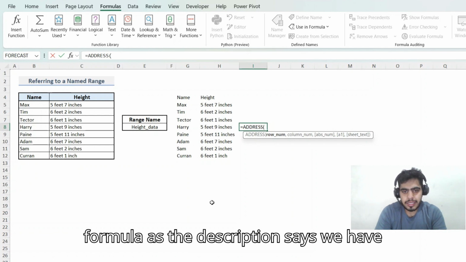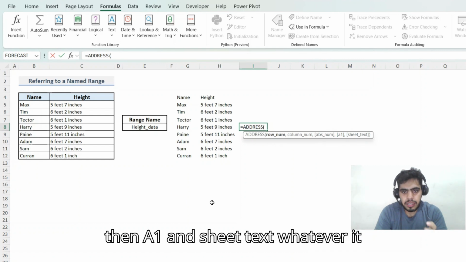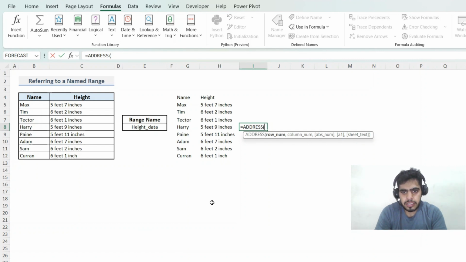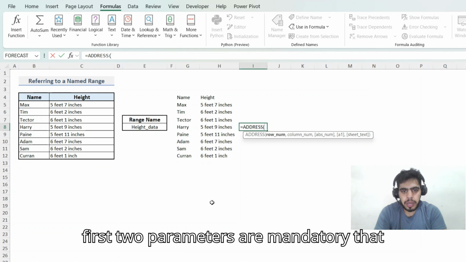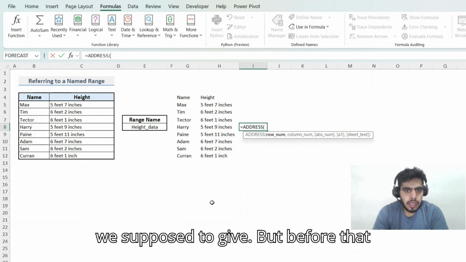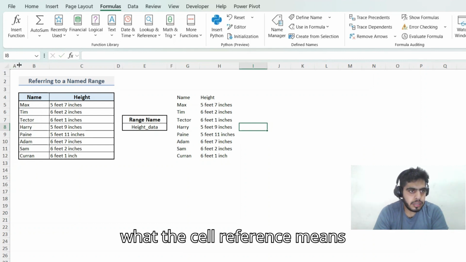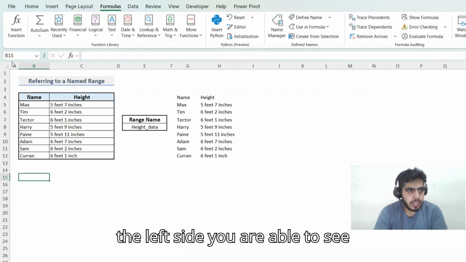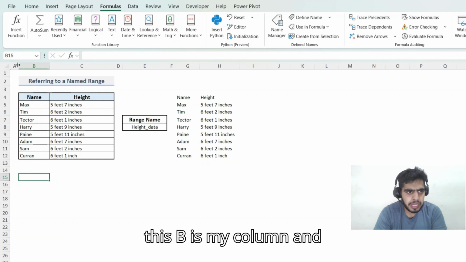The syntax of this formula, as the description says, is that we have to put the row number first, then the column number, and then abs_num, then a1, and sheet_text. These last three parameters are in square brackets, so we are not required to give them. But the first two parameters are mandatory. Before that, I will show you what the cell reference means in this sheet. For example, at the left side you can see B15. This B15 means B is my column and 15 is my row.